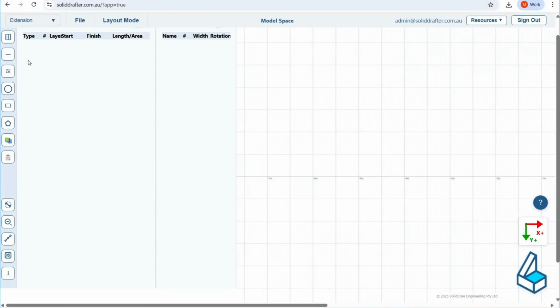When you select the line tool, you'll notice it becomes highlighted, indicating it's your active drawing tool. Now you're ready to create lines. Click your first point on canvas. Now move your mouse cursor to the end point and click again. This creates a straight line between the 2 points.